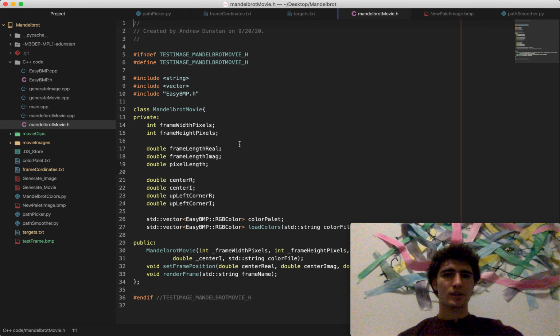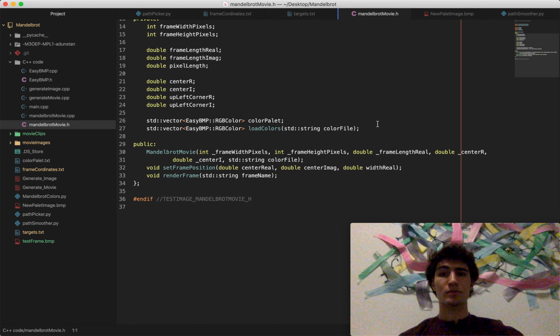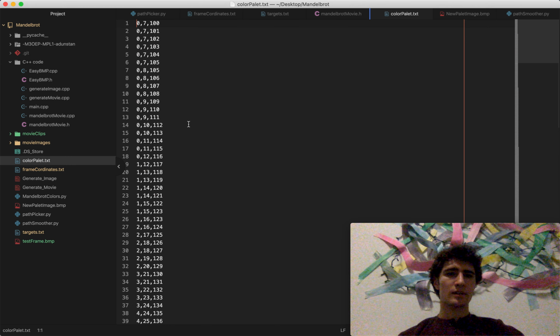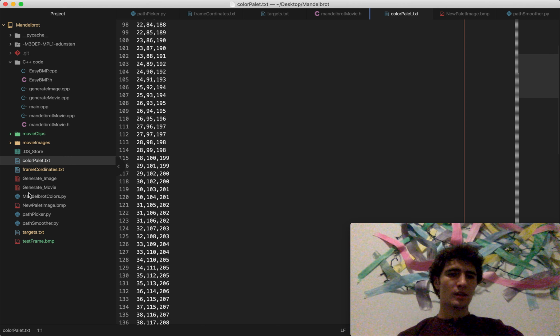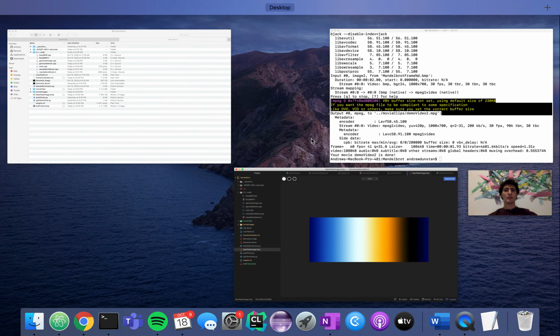If we look at the .h here, it does things like setting the frame position to a different location, rendering a frame. It also loads the colors. That's a cool thing to note. Here's the text data for the color palette we're using. And then that gets loaded into the C++ program, and it generates a BMP, new palette image.bmp. This is the palette image that gets generated, and it shows you the colors you're working with in your finished video. Yeah, so that is how the program works.